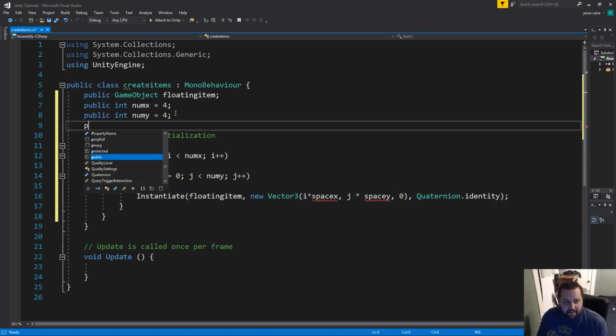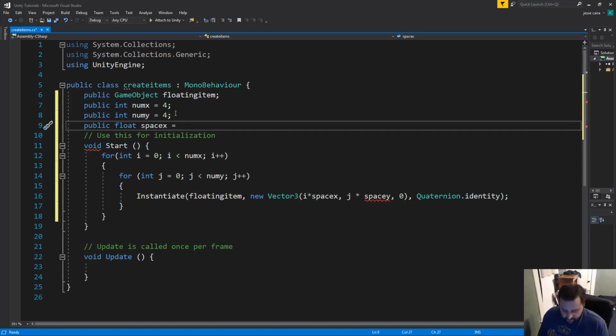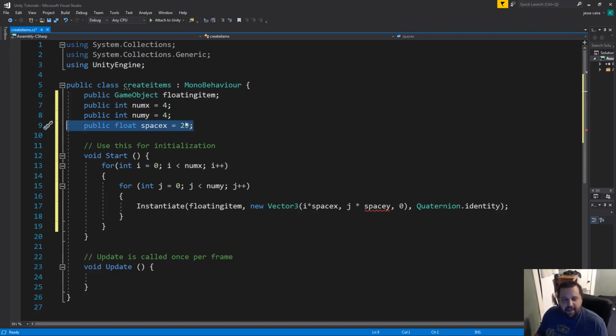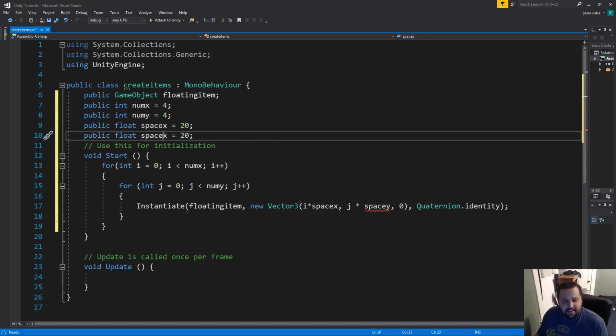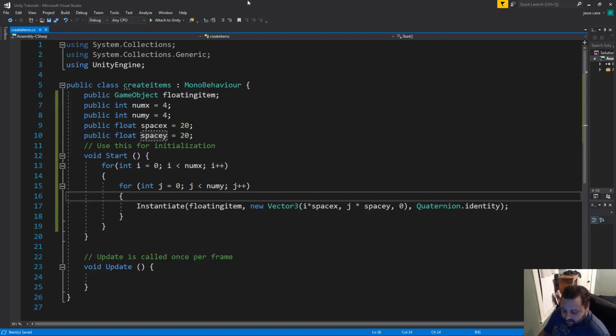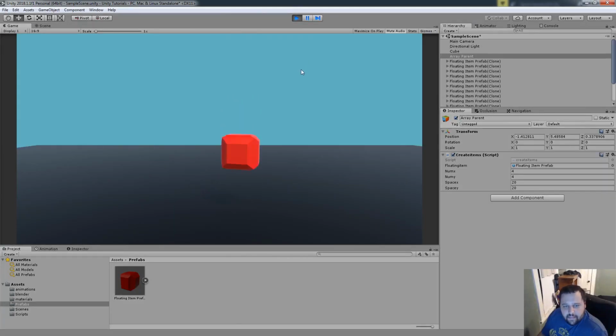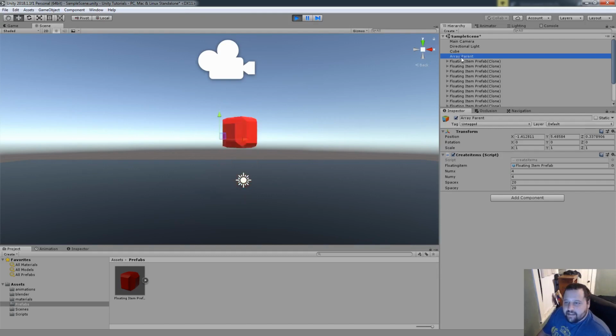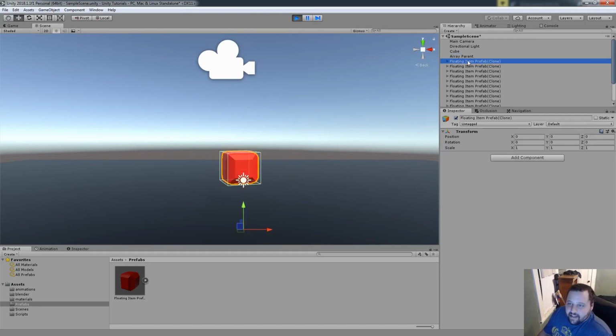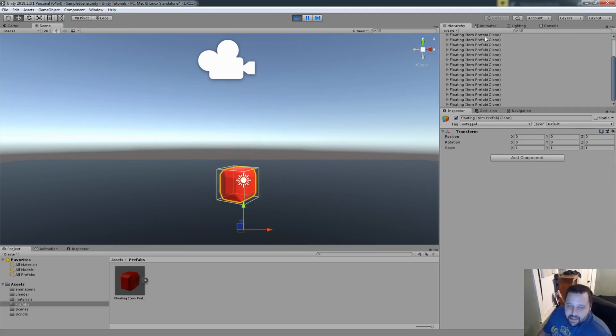Again, I'll create a public float so we can control these from the inspector. For right now, I'll just set these equal to 20. I don't know if that's actually a good value, but we could change it later. So if we hit save, we can take a look at what this does. It looks like it's exactly the same, but it's actually different. You can see here underneath array parent, but not children of the array parent, it has created 16 game objects, which is what we wanted.